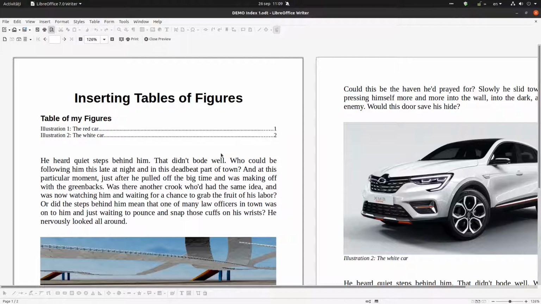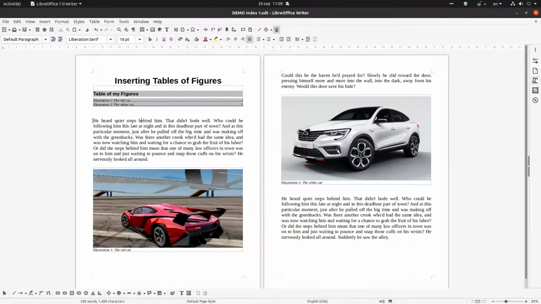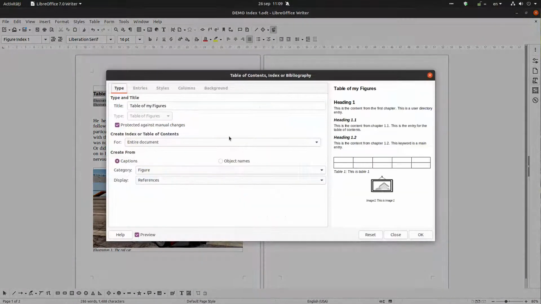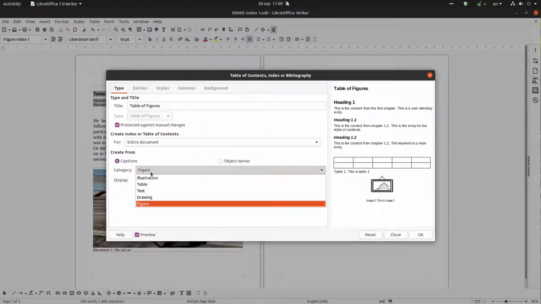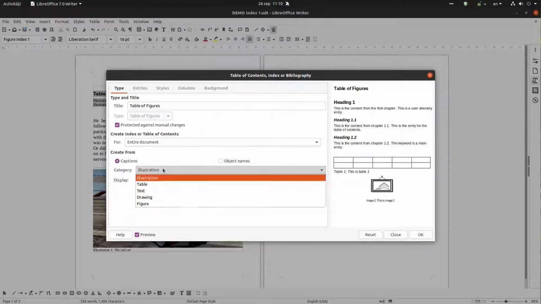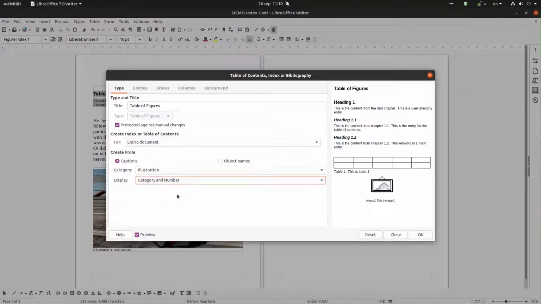Everything is automatic, so if I change the image to another page, everything's changed. Of course, I can change my title. Let's choose again here, illustration. And let's choose from here, category and number.